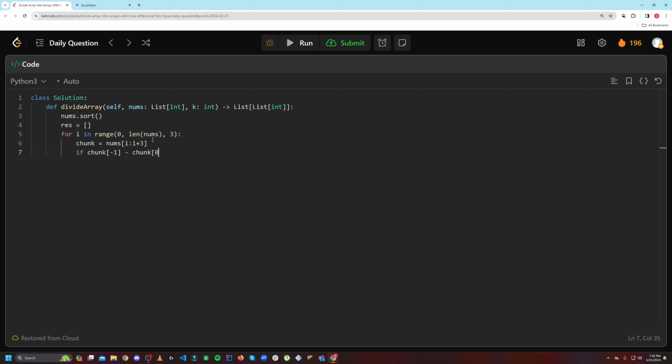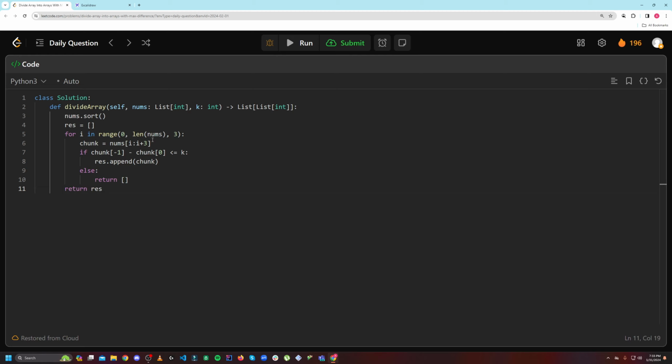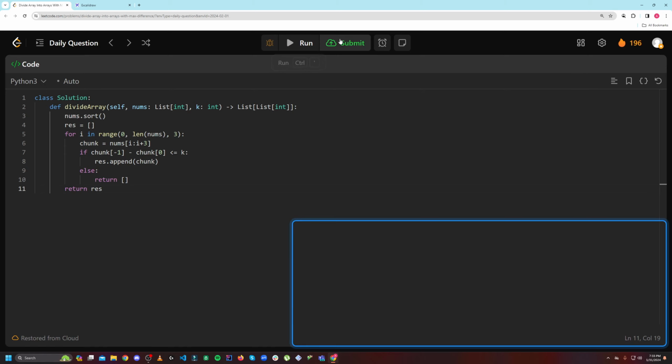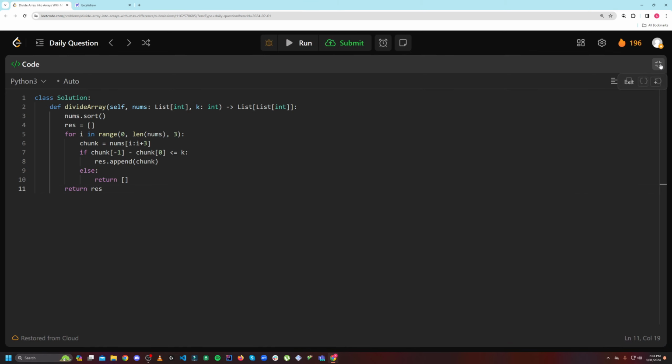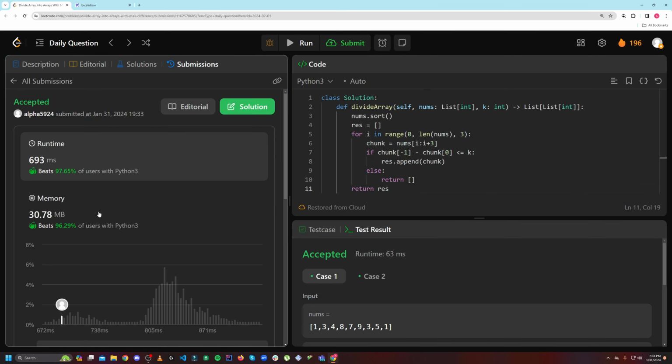is less than or equal to k, that means this chunk is valid, so we'll put our chunk into the array and we just keep going. So result append chunk, else return the empty array. I think you want to return the empty array if this isn't doable. Finally, at the end you just return result. And let's take a look and submit. And there we go. So pretty good.